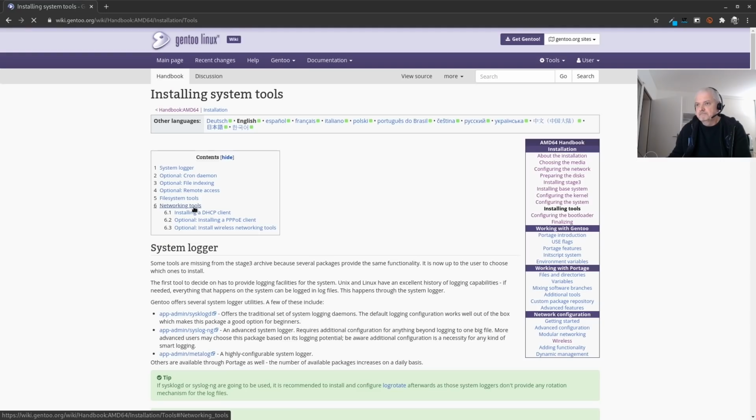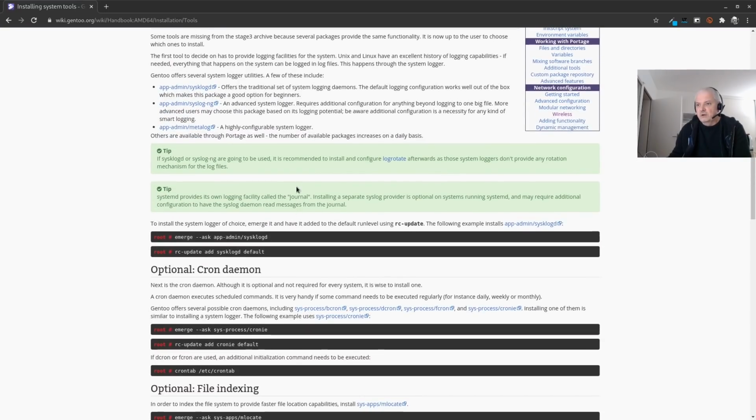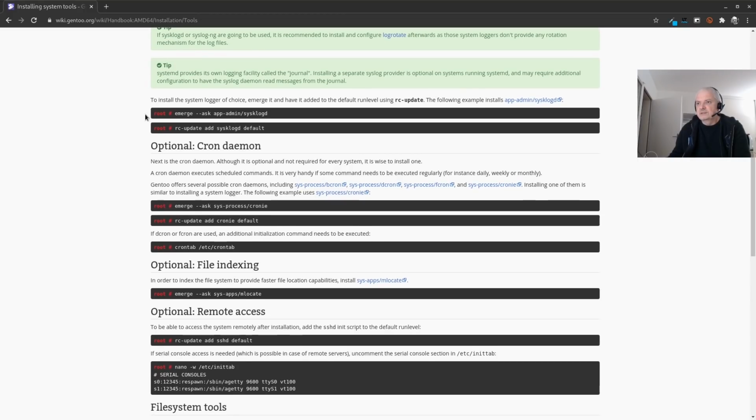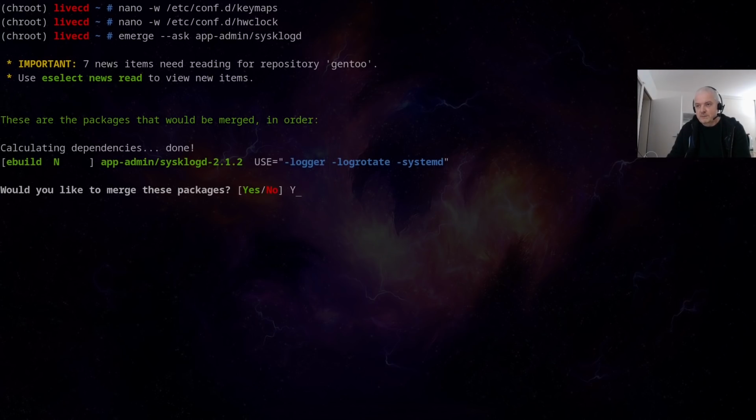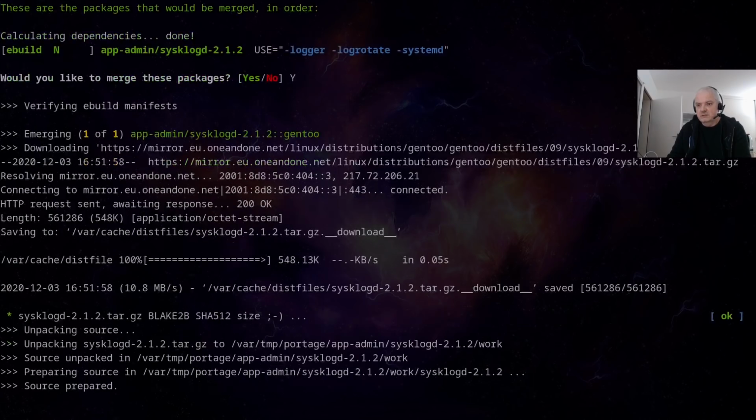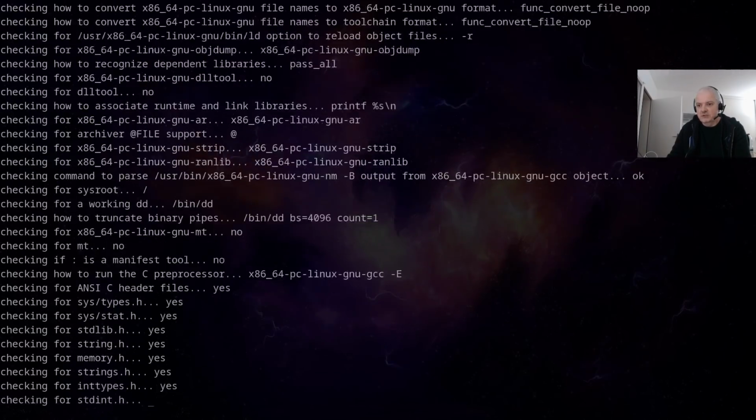So let's go there. System logger. I think I'm going to install this. So we need to install the package and activate basically the service. So let's do that. Let's go back to the terminal and type in emerge --ask and then app-admin. And the package is sysklogd, and then we can hit enter. So let's merge the package. There you go. This is going to take a second because it's only one package. It shouldn't take too long.